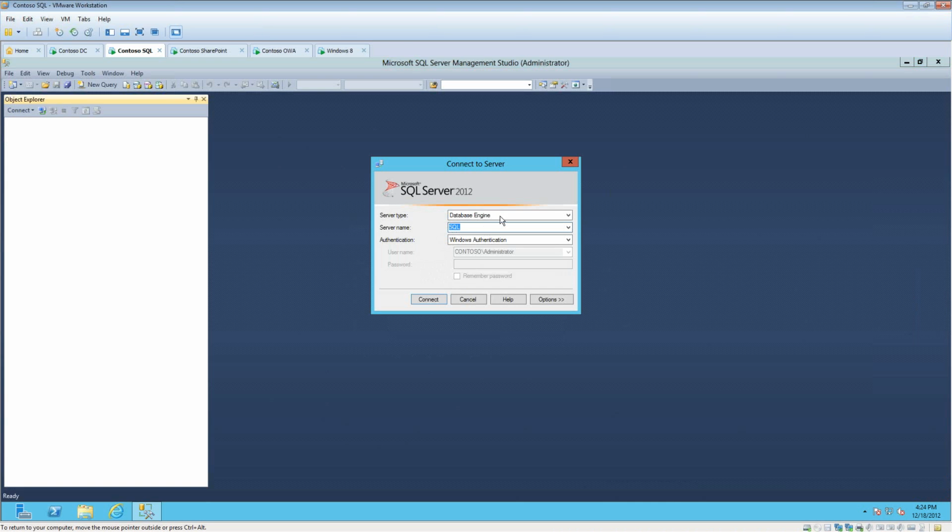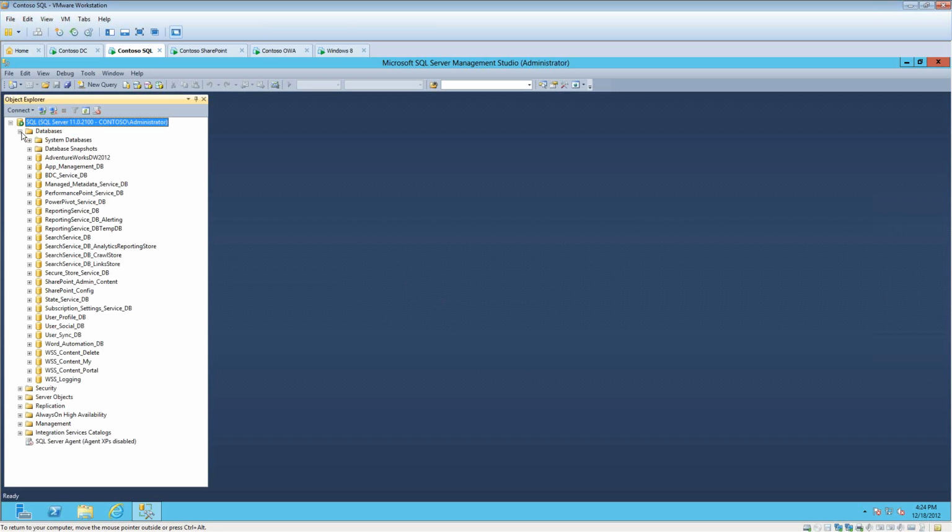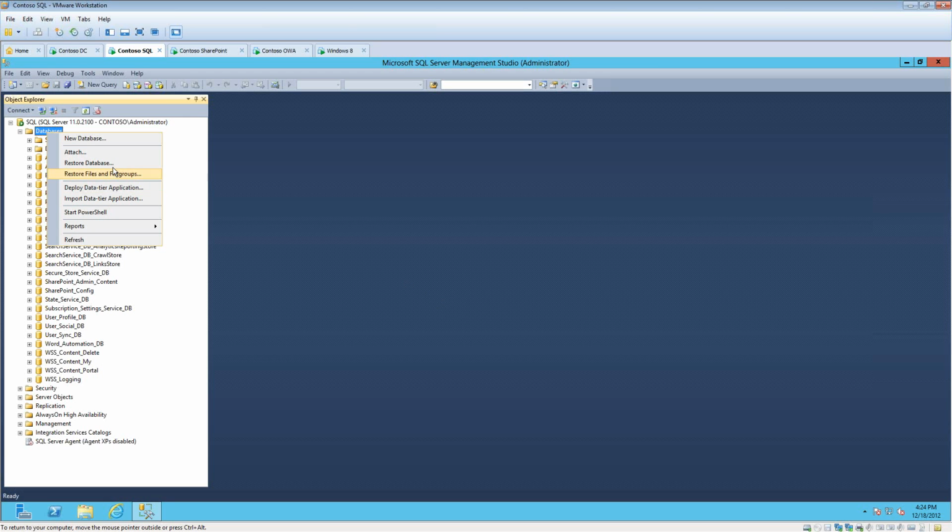We are using SQL Server 2012. We're going to connect to the database engine. And then under databases here, I'm going to right click. And look at that nice build farm with no GUID names. Yay! I'm going to right click here and say I want to restore database.